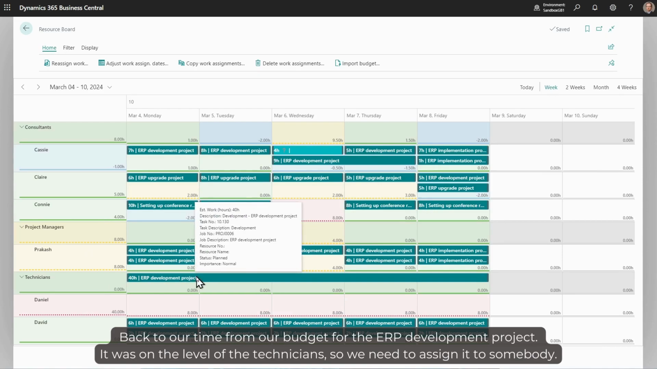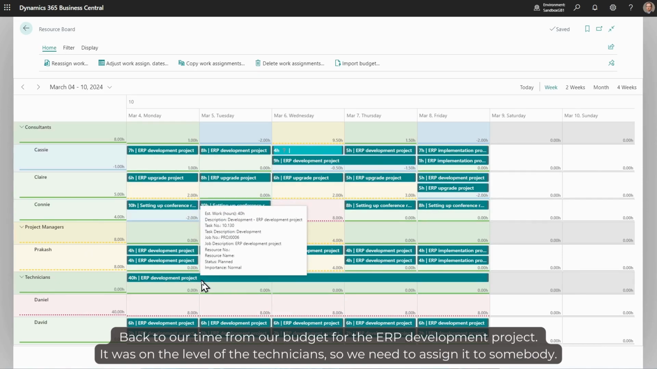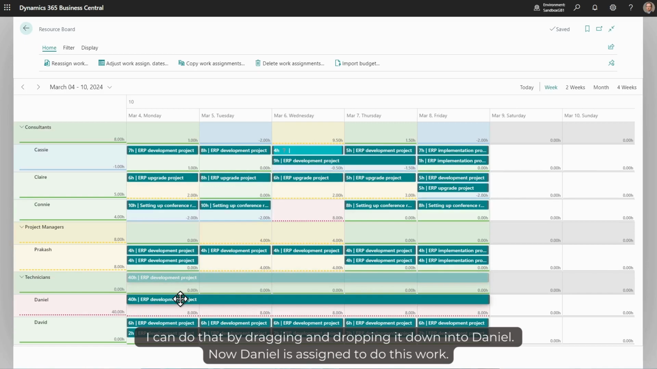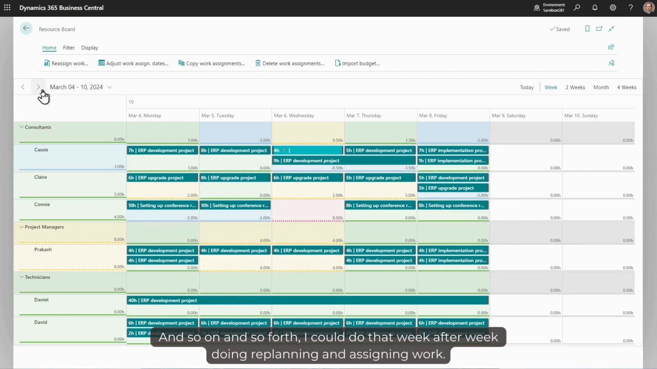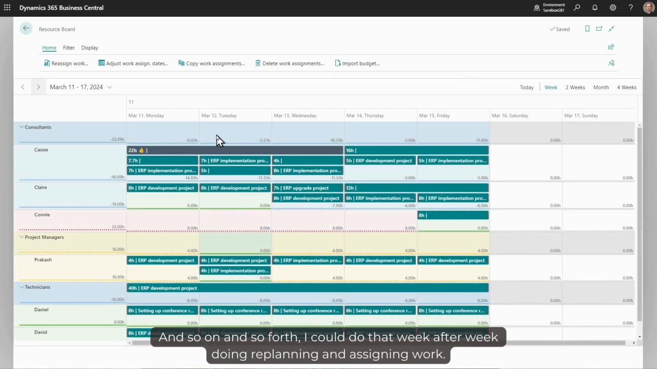Now back to our time from our budget for our ERP development project. It was on the level of technicians, but of course we need to assign it to somebody. And I can do that by dragging and dropping it down into Daniel. Now Daniel is assigned to do this work. And so on and so forth. I could do that week after week, doing replanning and assigning work.